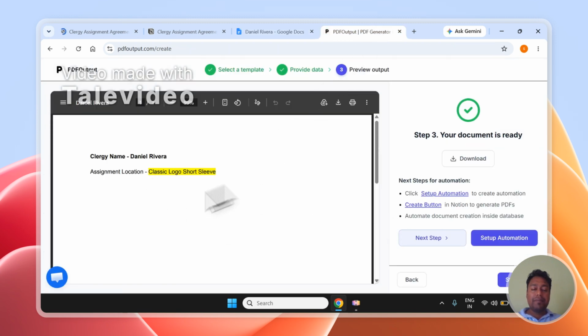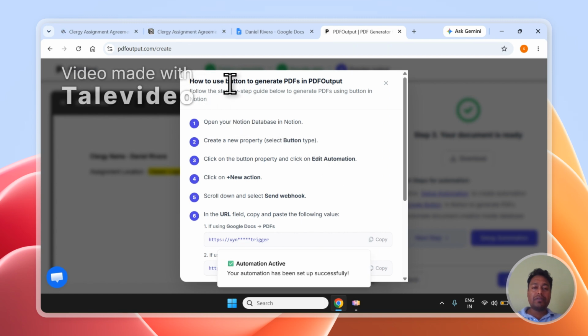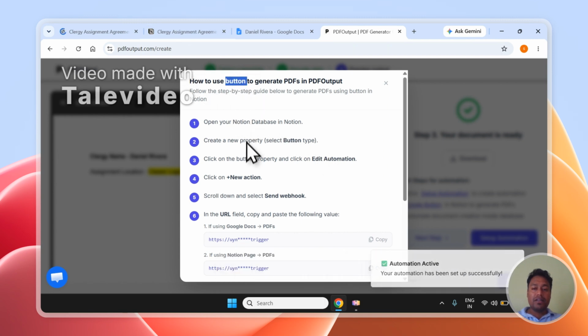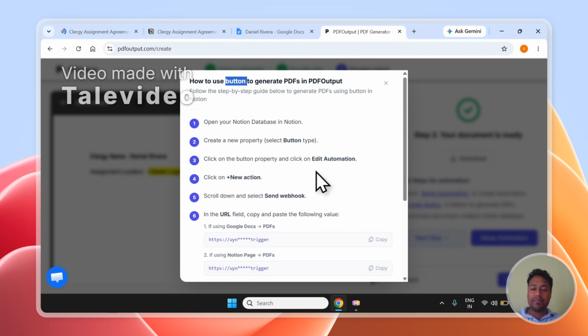Okay, I'm happy with this automation. If I want to use more fields, you can just go back and put all the fields that you need. I'm currently happy with the setup, so I'll click on setup automation. As I click on setup automation, it will activate the automation and it will also allow me to use a button to generate a PDF file. So if you want to implement a button inside your database to generate PDF, you have all the steps listed over here, one below the other. You can follow the same.